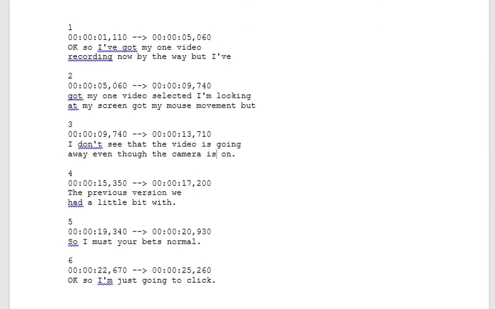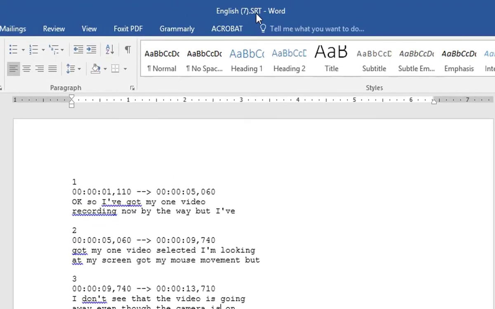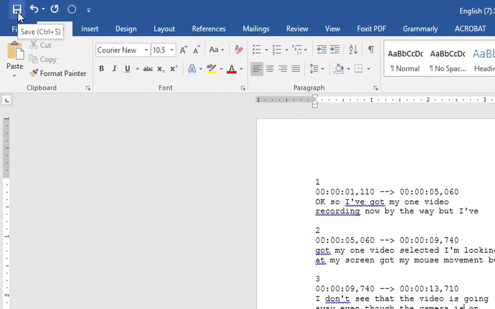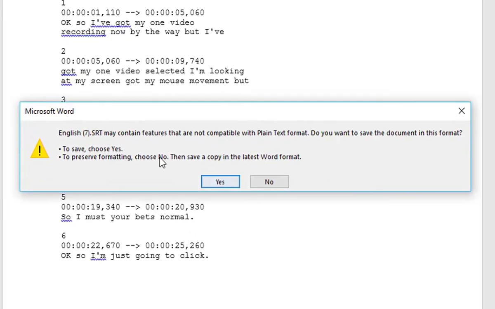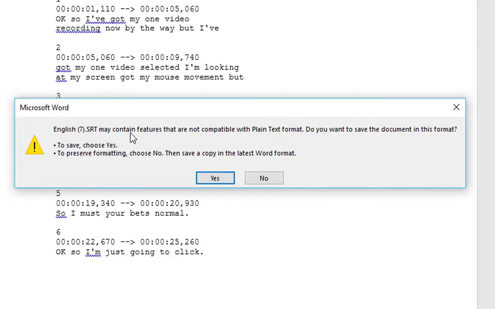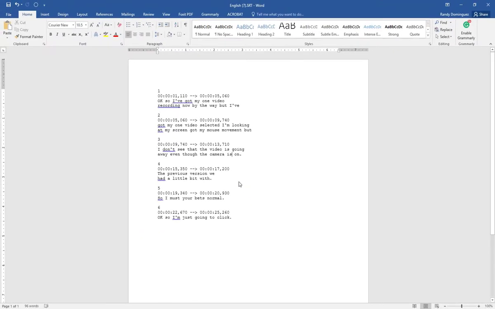So all I'm going to do now, you don't want to use Save As. This is an SRT file, as you can see up here. It still says SRT, so we're going to save in that format. Microsoft Word is going to ask you if you want to keep it in that format, and you say yes. You want to essentially preserve that format.